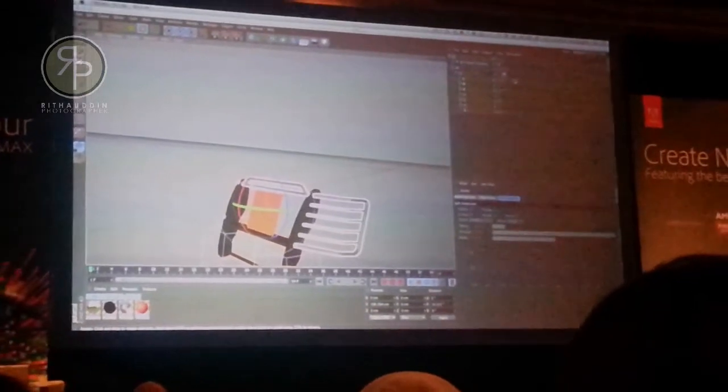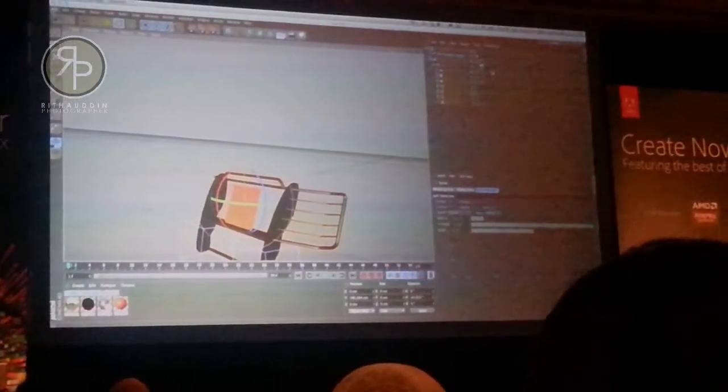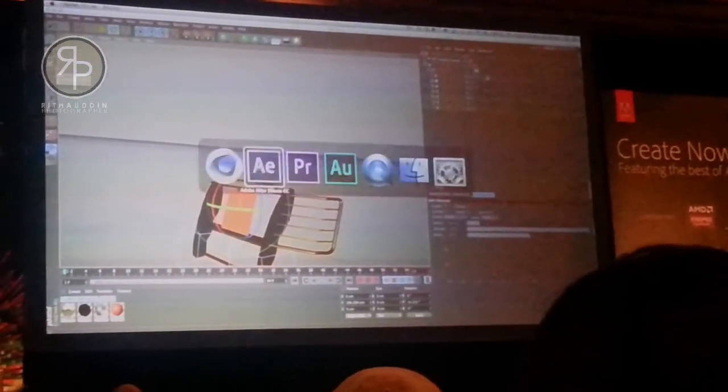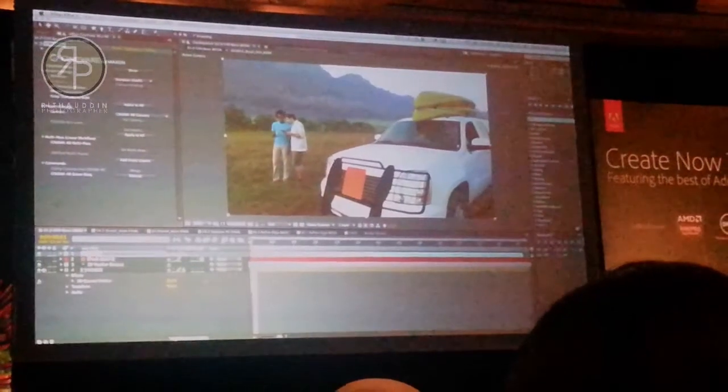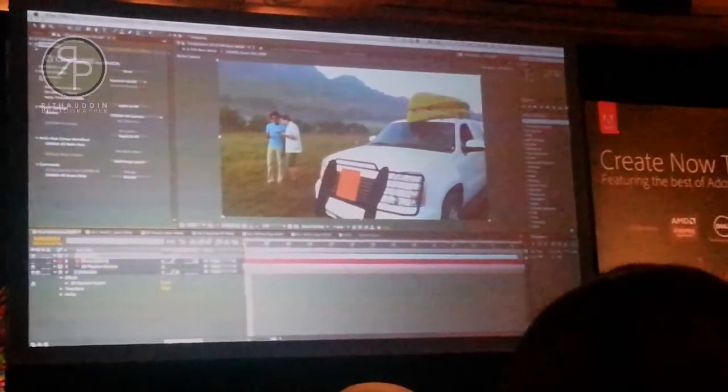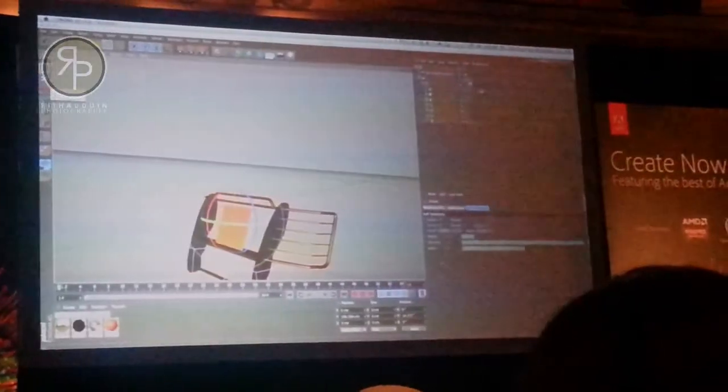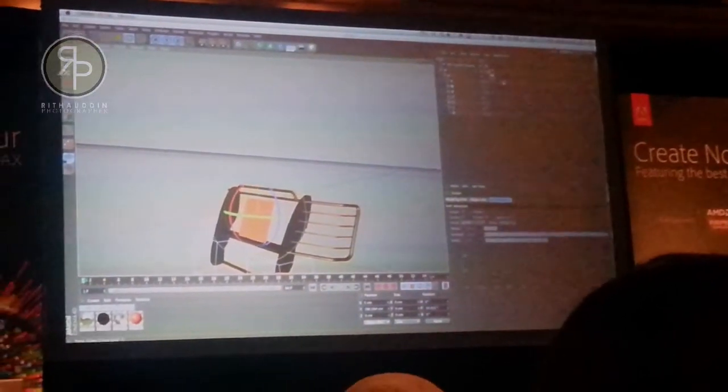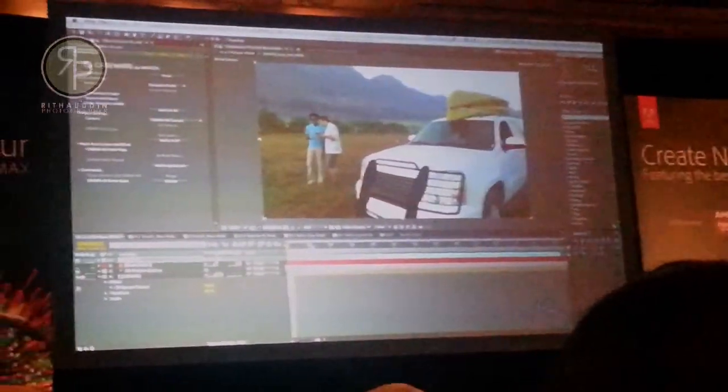How do I get this from Cinema 4D over to After Effects? Pay attention, it's really complicated. I come up to File, and I click Save. Everybody got that? If I go back to After Effects at this point, there's my grill. Oh, I didn't turn off that solid, so I'm going to come back over here and just turn off the solid. And once again, File, Save, switch back, ding, it's gone.